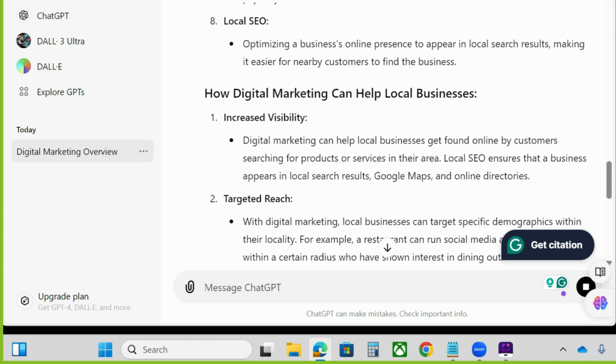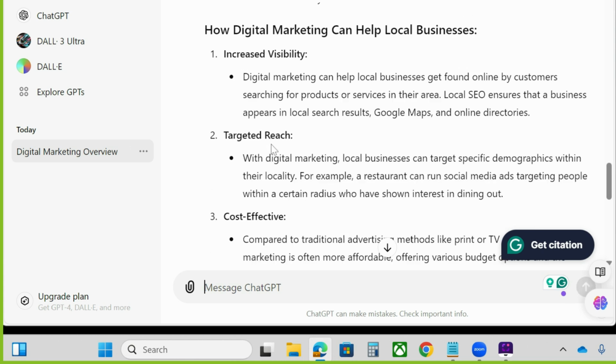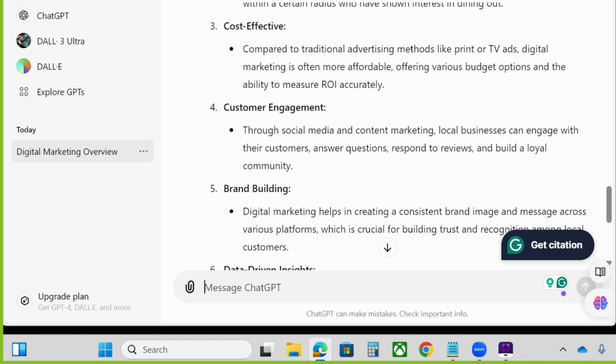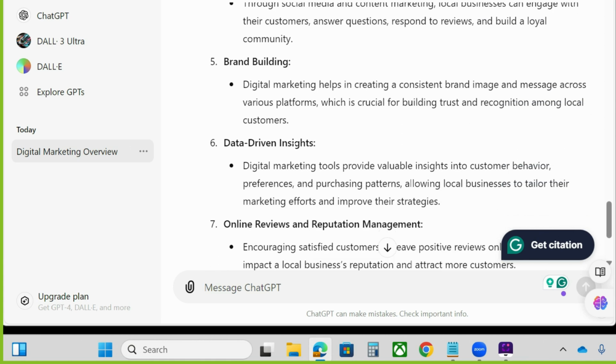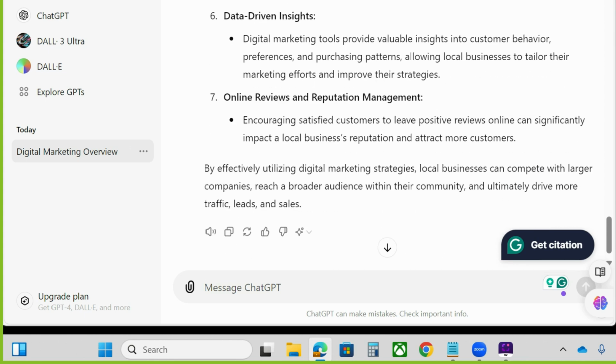So how it can help: I can increase the visibility, I can reach my targeted audience, cost effective, customer engagement, brand building, data driven insights, online reviews and reputation management, all these things. So now I think you have got the idea that instead of giving a single prompt to ChatGPT, you need to have a clear question, what you are providing and what you want to get from ChatGPT.